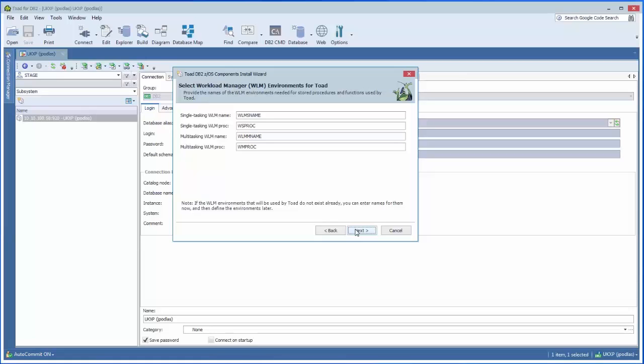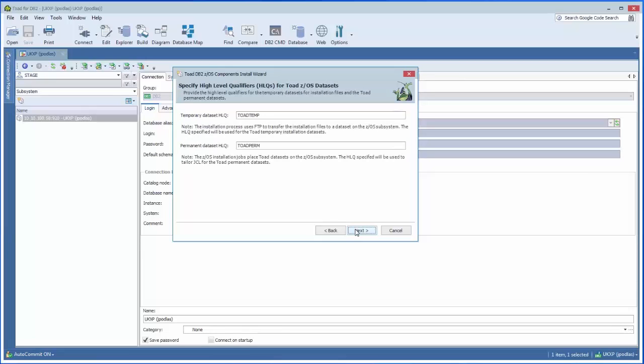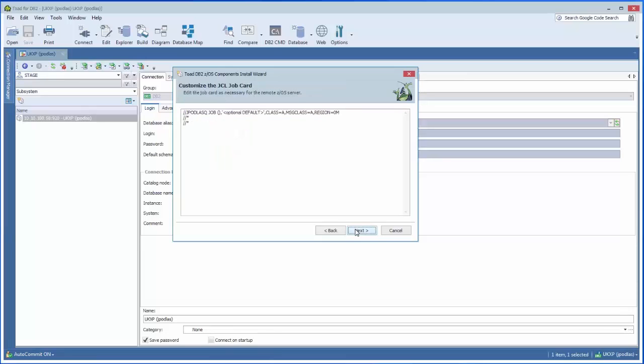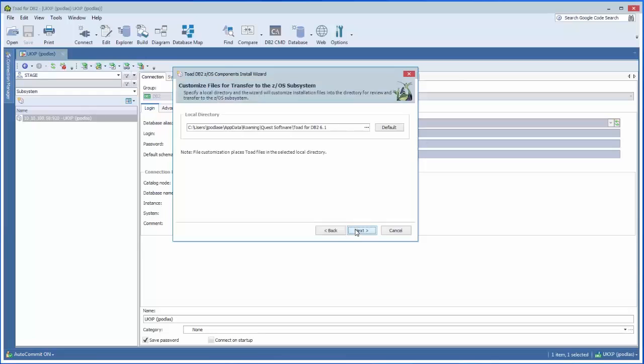You might need to talk to your system programmer on the mainframe side and get his assistance in what to specify here. You'll need to specify some storage group and buffer pool information, as well as temporary and permanent dataset high-level qualifiers, and a job card.